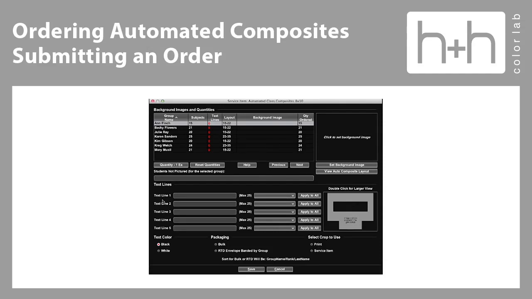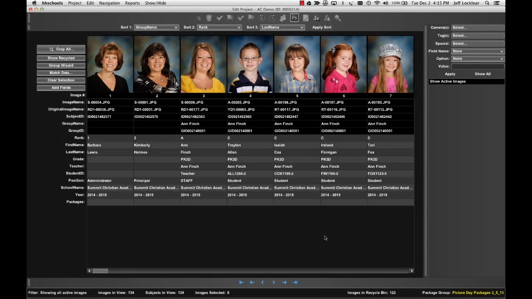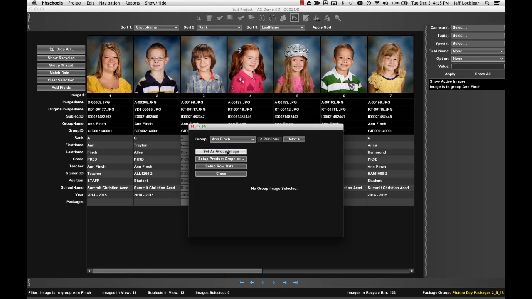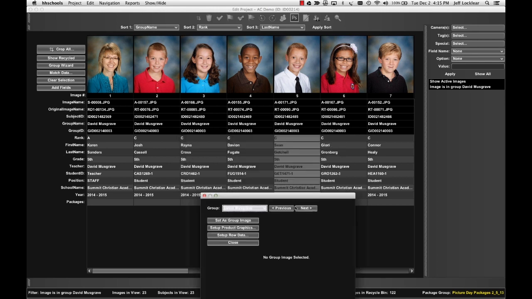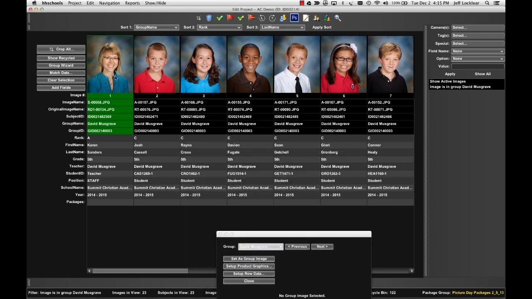Okay, so we've gone through and printed out our subject images and data report and taken those to the school to verify that things are correct as far as how everything's set up. And there is one correction we need to make. If we go into the group wizard and select the classroom David Musgrave, you'll notice that David Musgrave is a woman, and her name is Karen Sanders. She is the teacher for this classroom now, so we need to swap out some data here, and we can do this very easily.